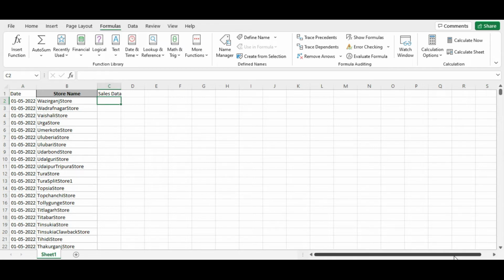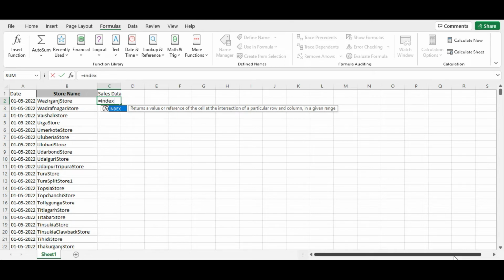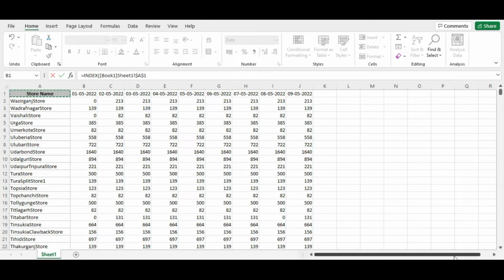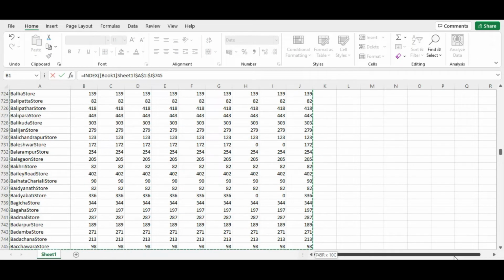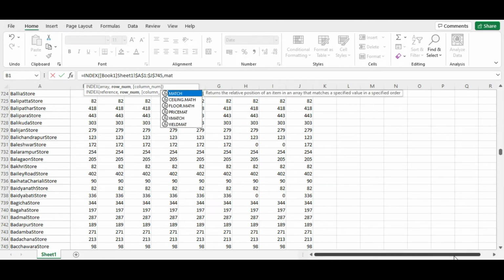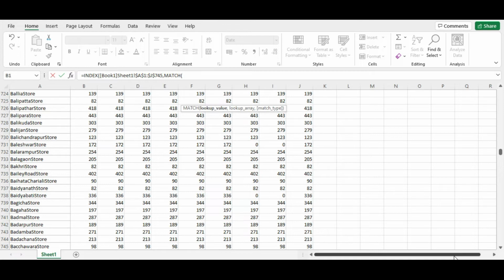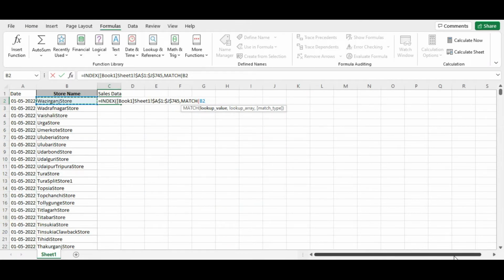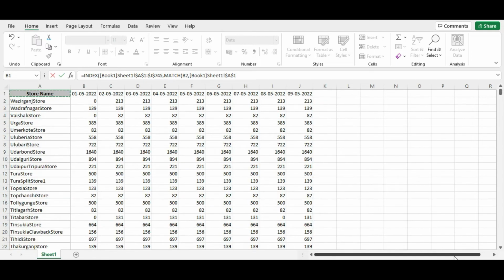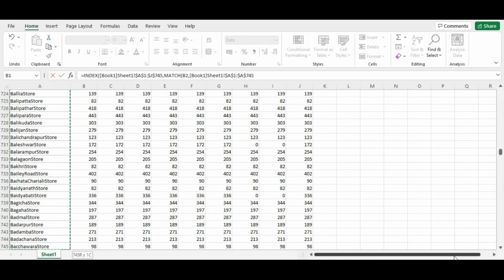So let's see how I will use INDEX MATCH. I will type equals INDEX, then press tab, and I will select the entire data set. I have selected the entire data set, and then I will press comma, and then I will use MATCH. What is the first? Store name. Then I will select the range of the store name, then comma 0, and there will be another MATCH for the date.